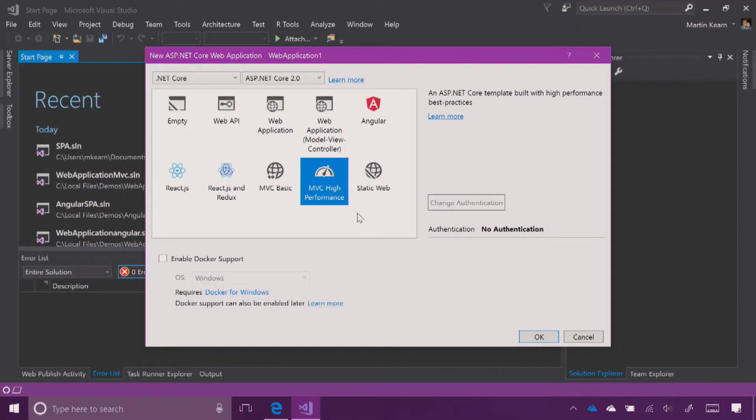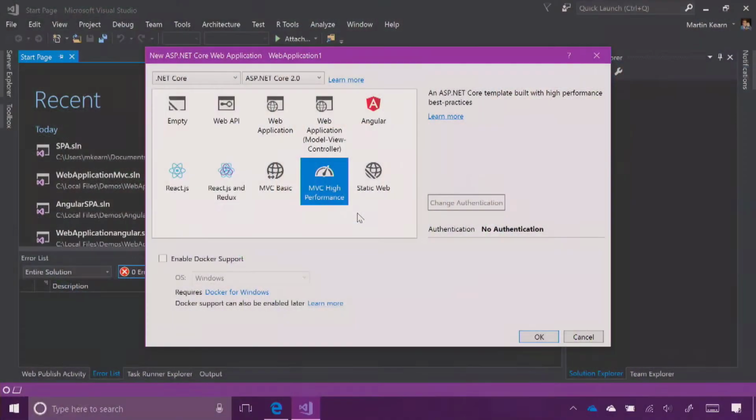This is the MVC Basic template tuned to be high performance. It's got Gulp in there, and some stuff about minification and bundling, all the performance stuff that we've covered a few times in the past. It's got some of the server-side performance tweaks as well. So if you start with that one, you'll pass all the performance tests straight away without needing to worry about it. I don't know why that wasn't the basic one, but I guess it's because it has Gulp and a few other things in there.